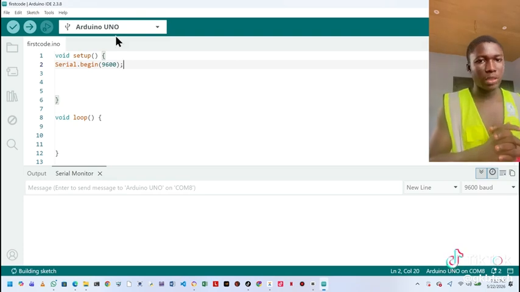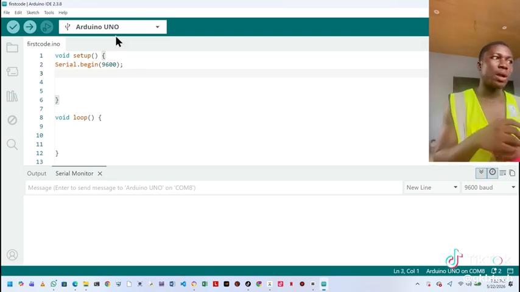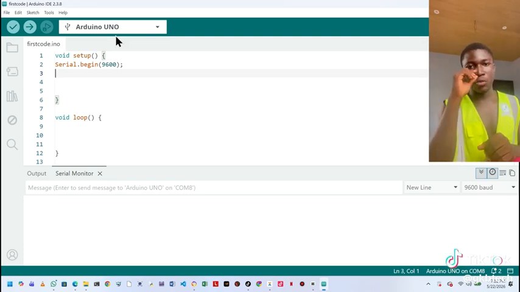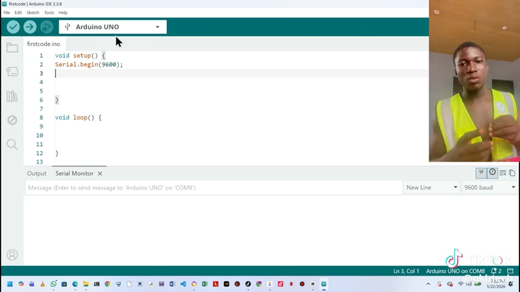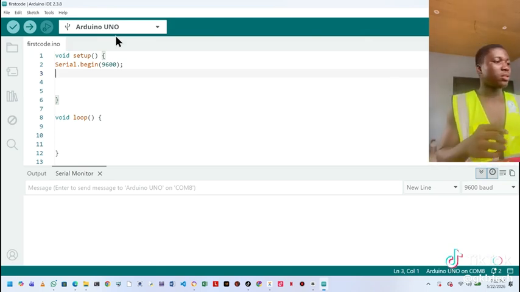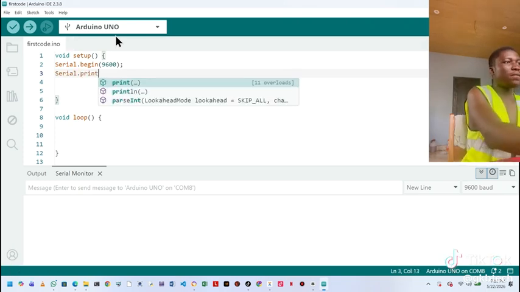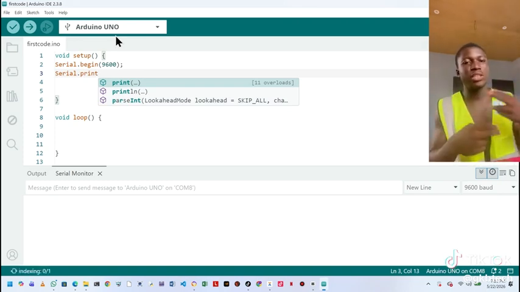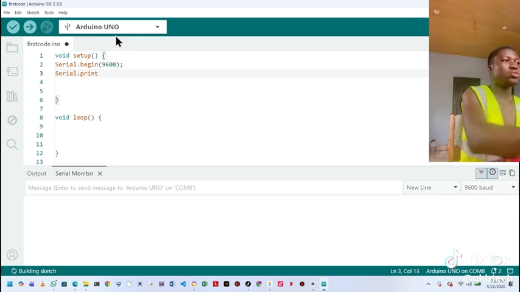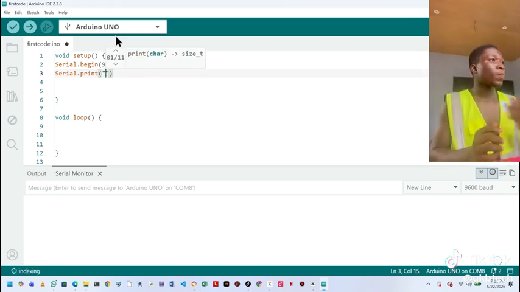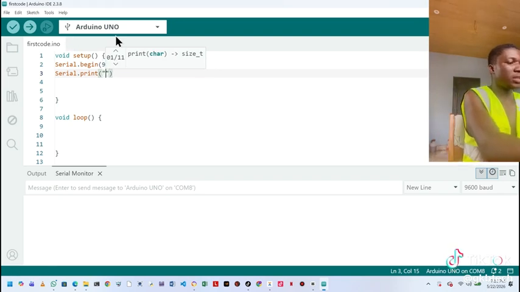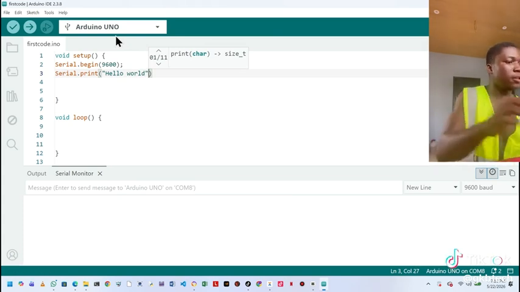Then how do we now print our characters? In Arduino programming, we are going to be using the serial command. Always remember. Because we are to print to the serial port, we are going to say Serial.print. Then you put in the value of what you want to print. Because they are strings, or characters, we are going to use quotation marks. So then we put in our values. Let's say hello world. I think this is okay.